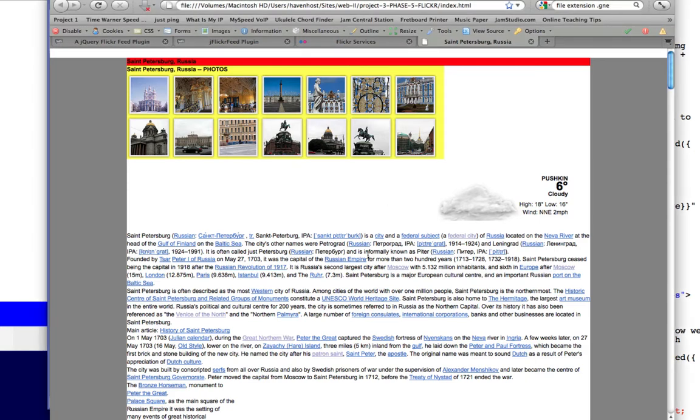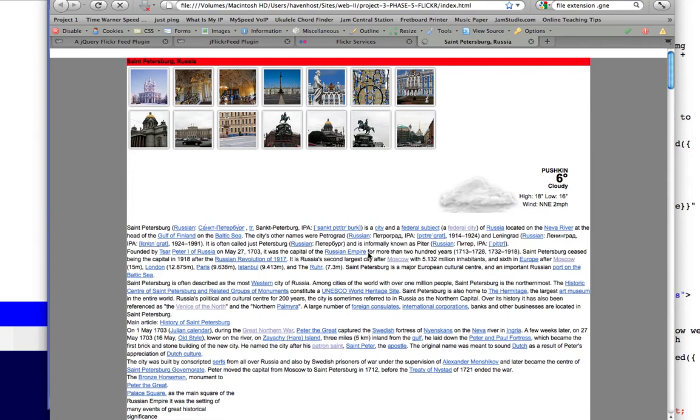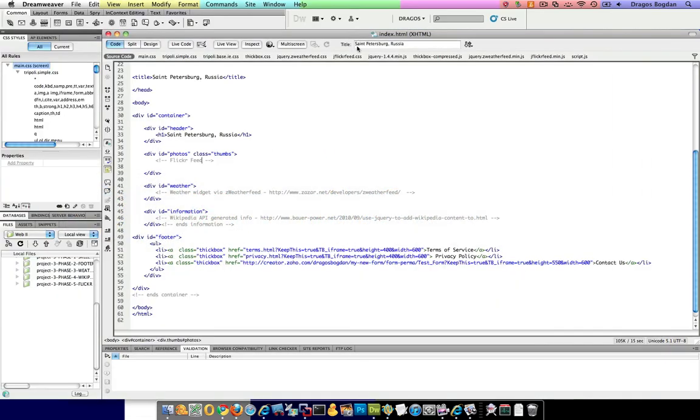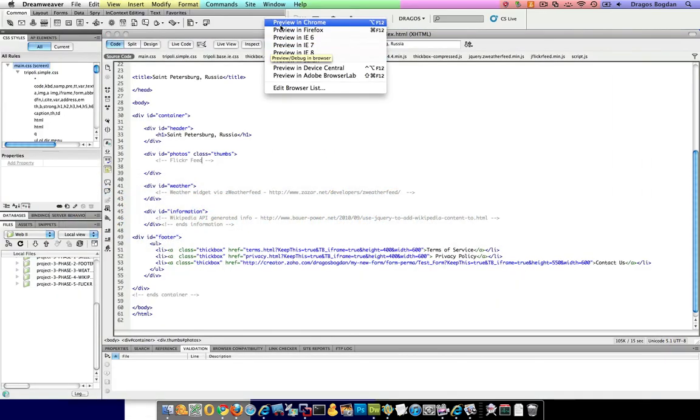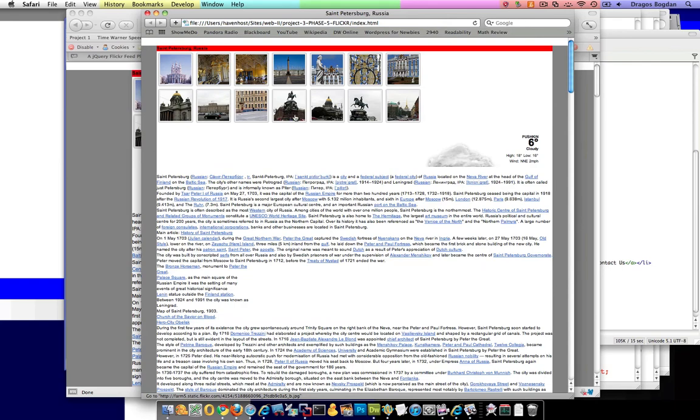Alright, and now give me a, hey, pretty cool, pretty cool. That looks much better. I really like the way that looks so far. And actually, let's give it a look on a couple different browsers while we're at it. Here it is in Firefox. That's cool. Let me go and test this on Safari. Very nice.